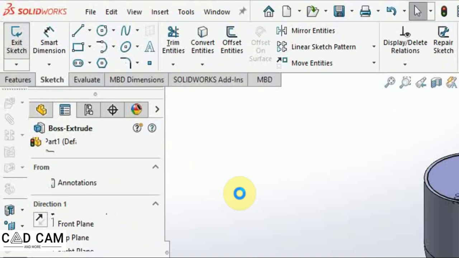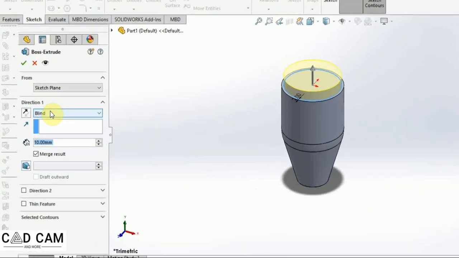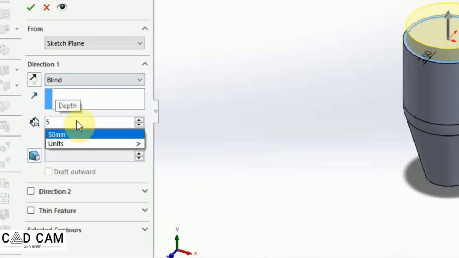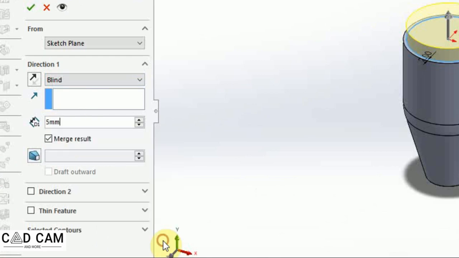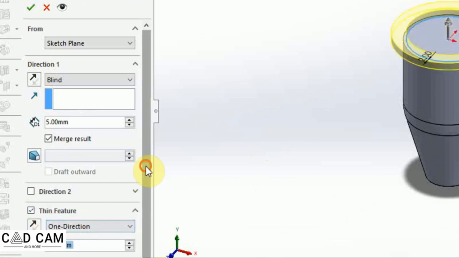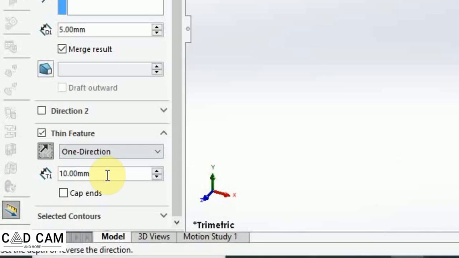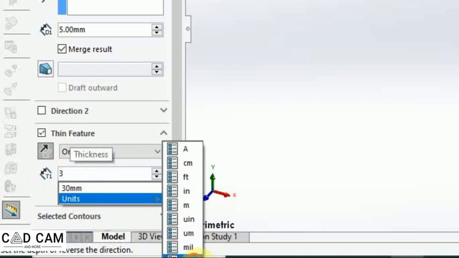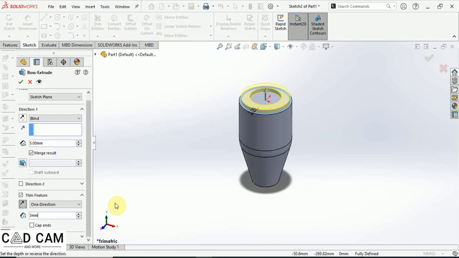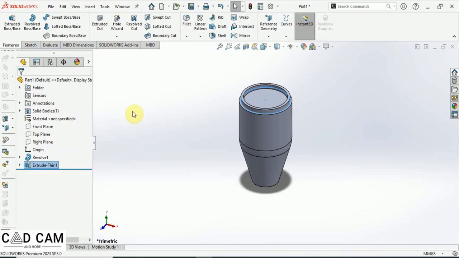In the Property Manager, under Direction 1, select Blind and set depth to 5 millimeters. Then select Thin Feature and click Reverse Direction to extrude the wall to the inside. Then select One Direction in type and set thickness to 3 millimeters. When you are done, click OK to create the thin walled extrusion.